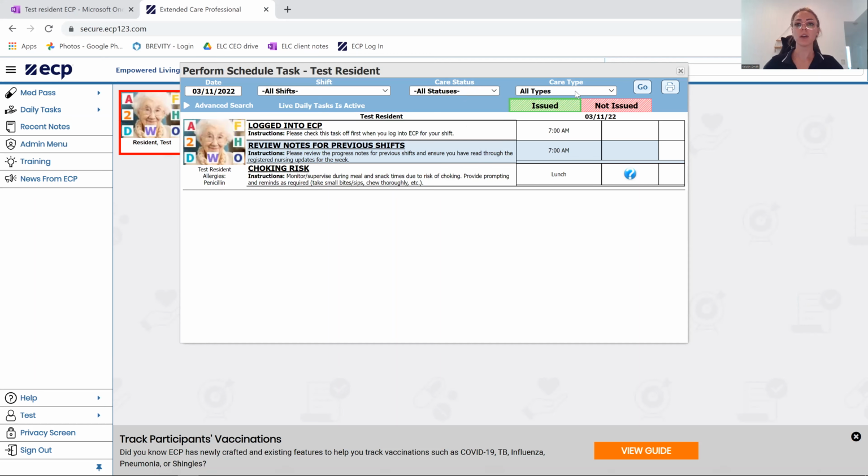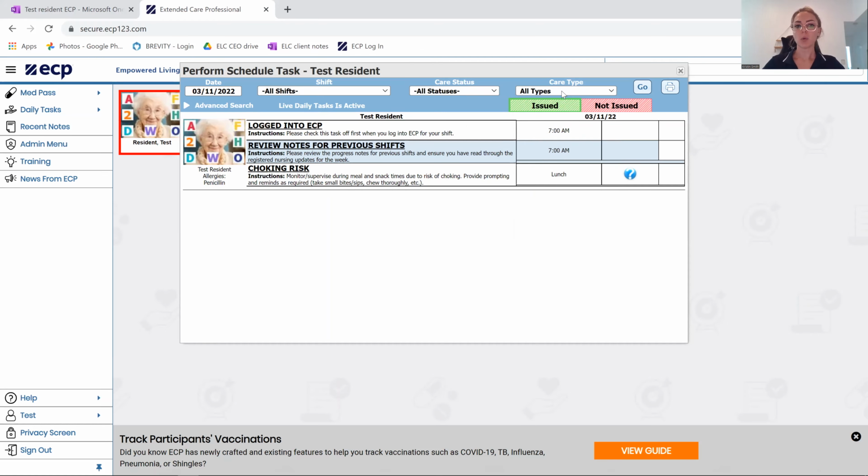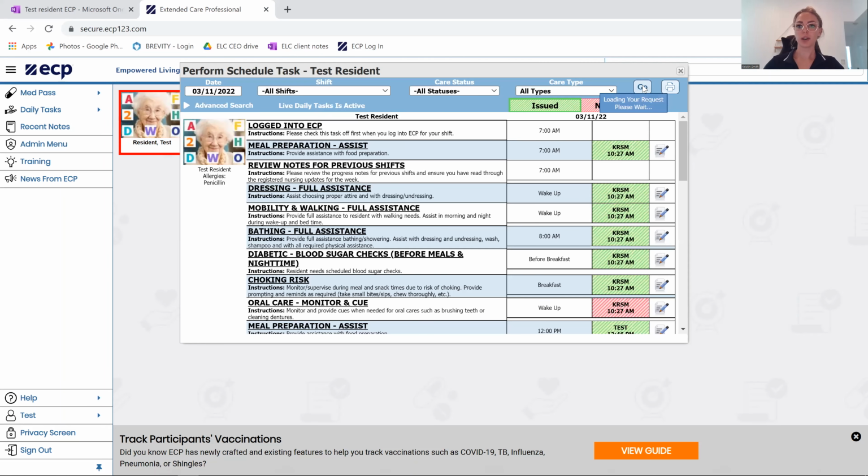Now, care type, you can change the category here of what types of care you want to look at. So all of the cares are categorized into different options. We can look at vitals, dietary, etc. My advice is not to change this off all types, as you may miss important cares that need to be done through the day if you have the wrong filter type on. So just leave that one at all types. Once you've made all your selections, you can just hit go to bring up all of those changes.